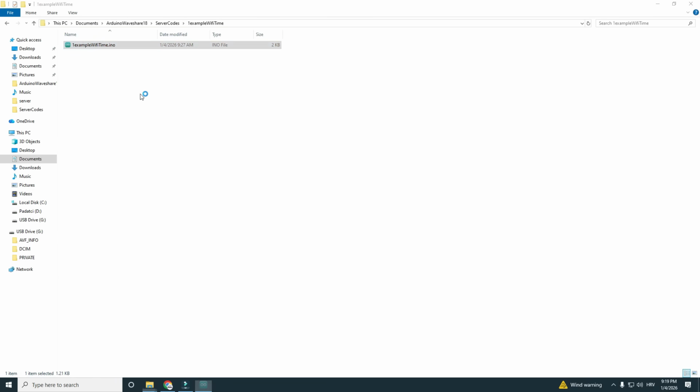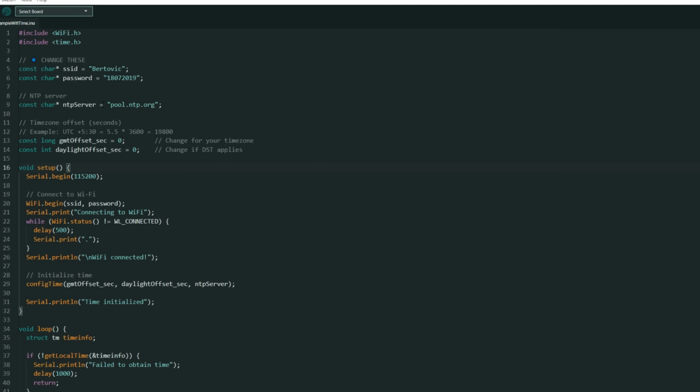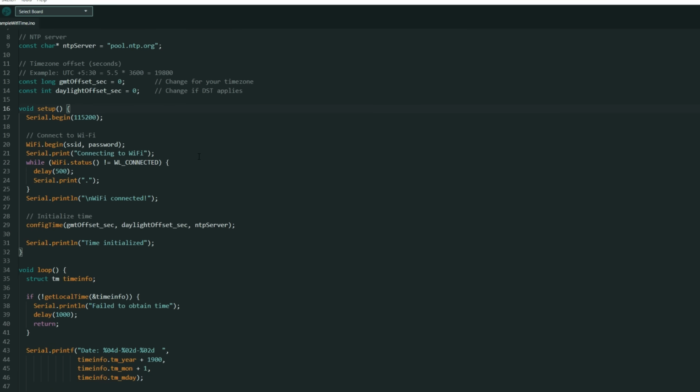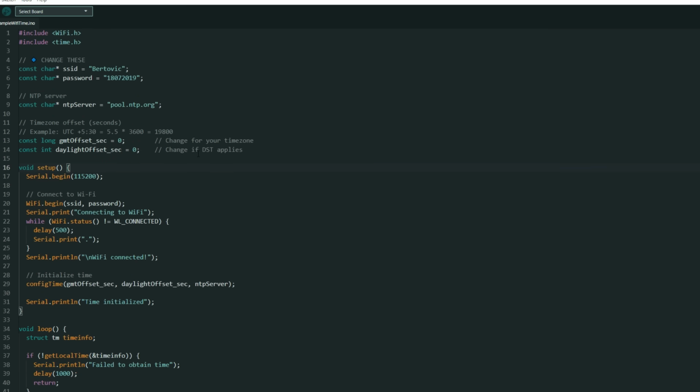First example. In the first example, we only connect the board to the internet and print the current time in a serial monitor, so we can confirm that Wi-Fi and time synchronization are working before we continue. This code is very simple. You will need to set your SSID and password. This is my temporary hotspot on my phone.